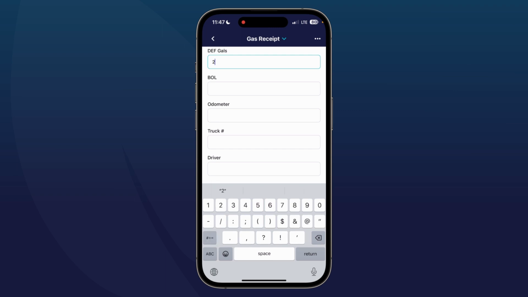So DEF gallons. Let's say we're driving a truck that does require DEF. So we're going to put in 2 gallons. We have our BOL number, so we're going to enter that in there. All right, our odometer. We can tap that in there too.